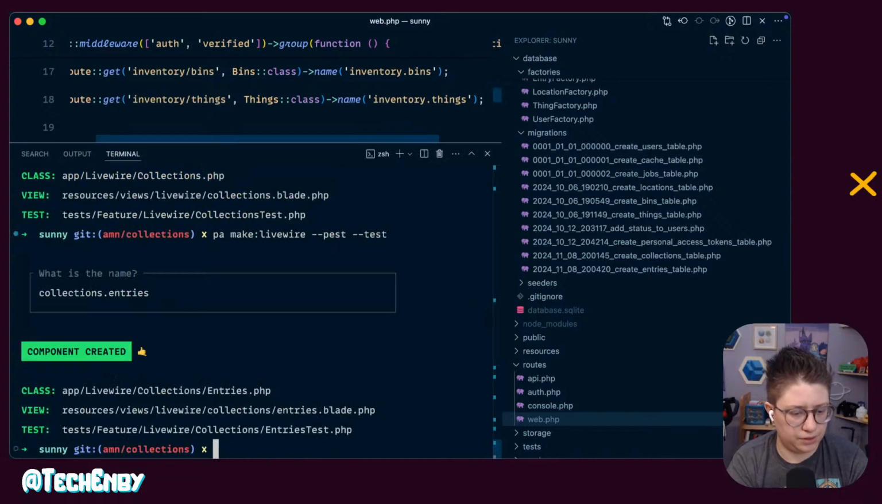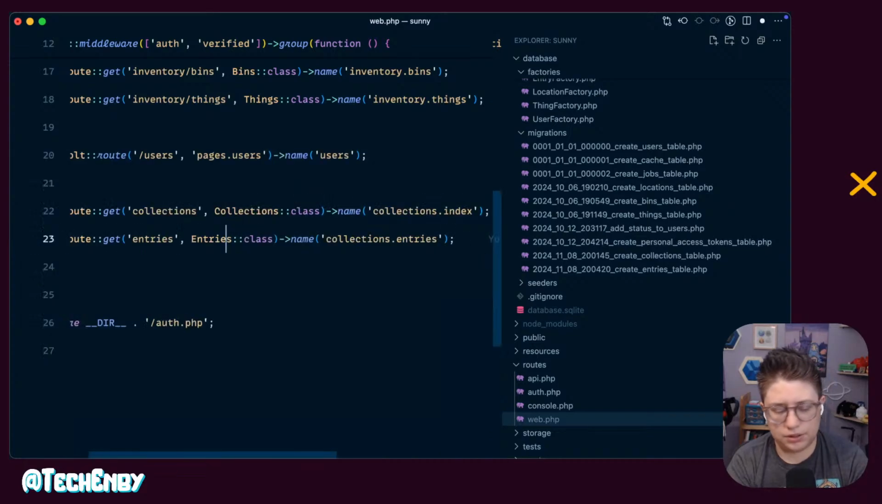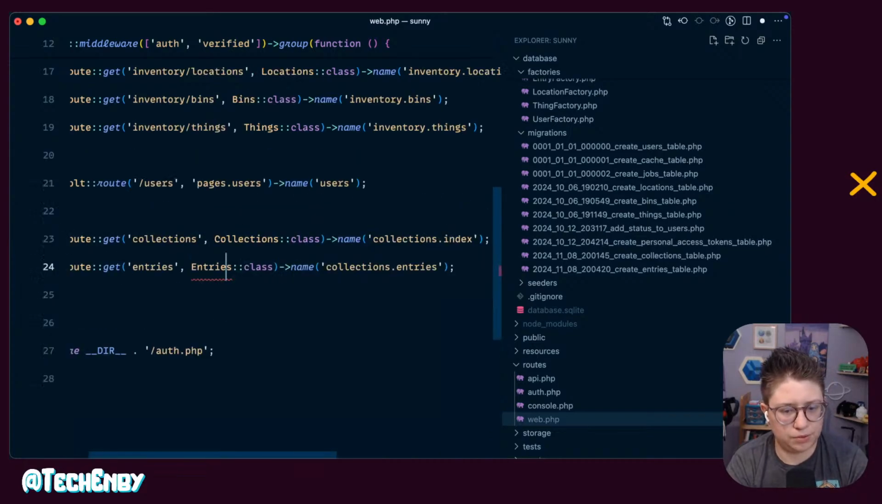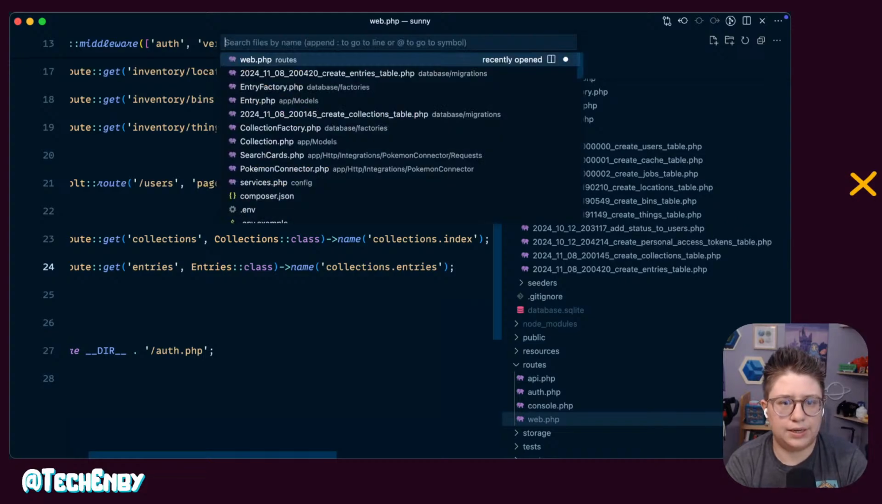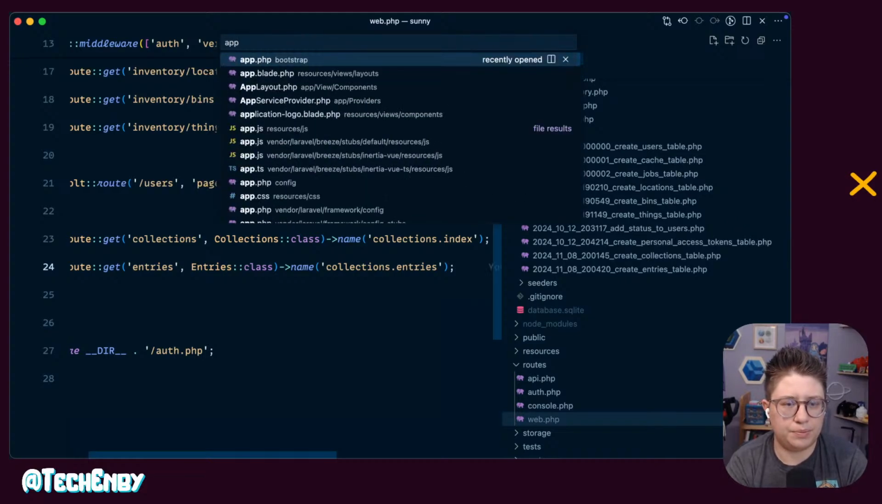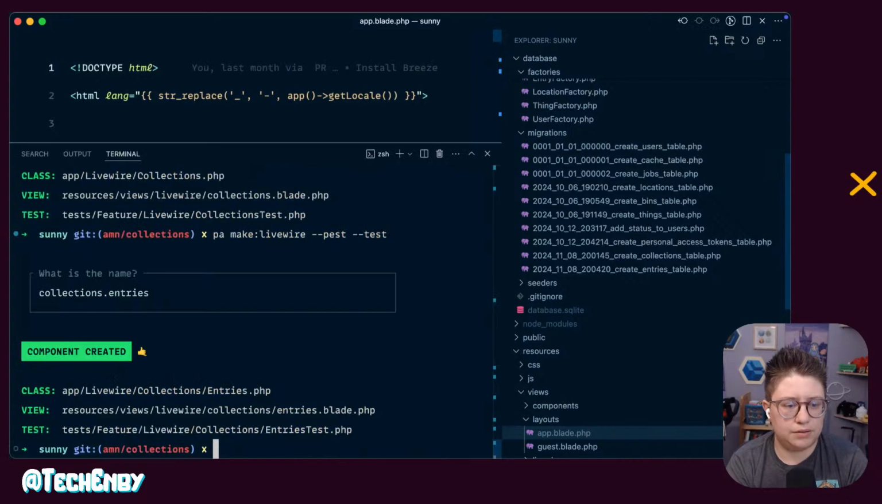And did that make correctly? Yes, it did. Cool. So uncomment, import, cool. So now let's go to the app blade layout.